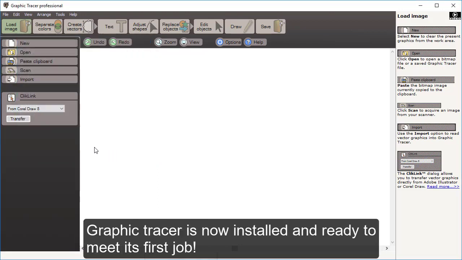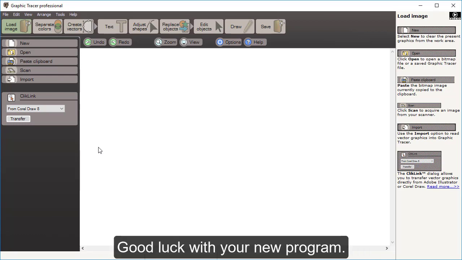Graphic Tracer is now installed and ready to meet its first job. Good luck with your new program.